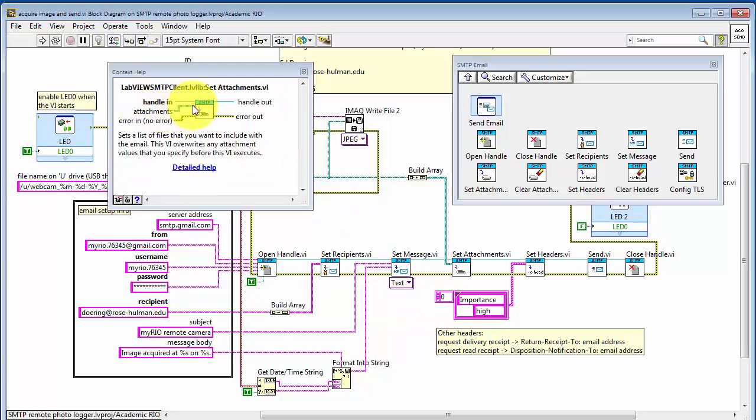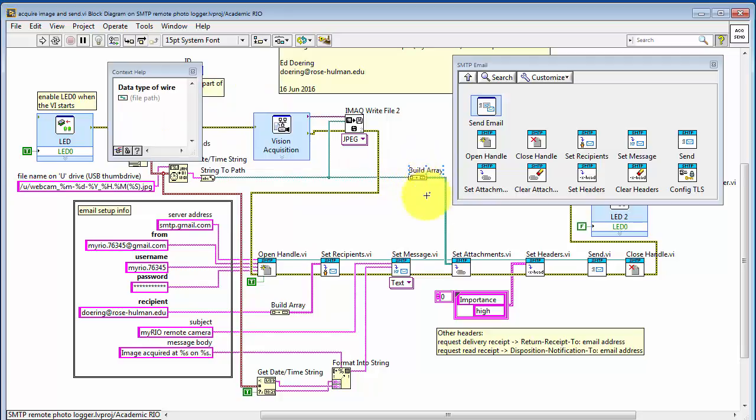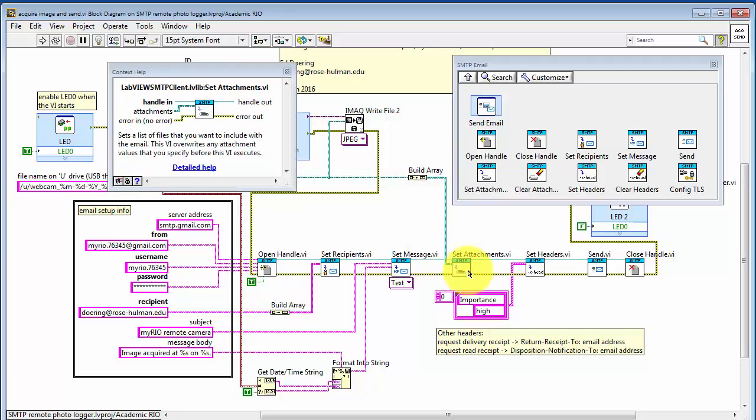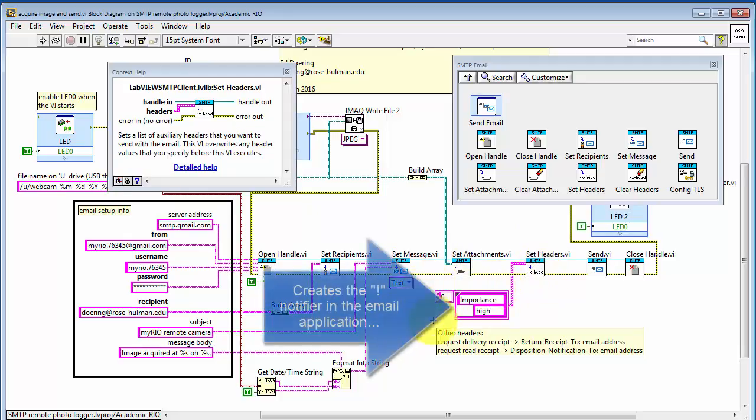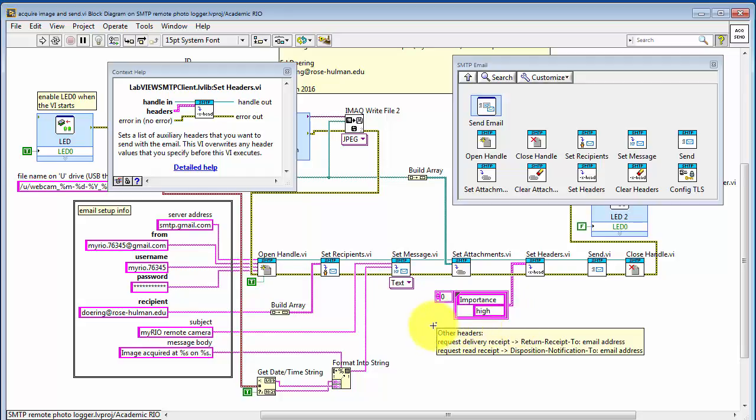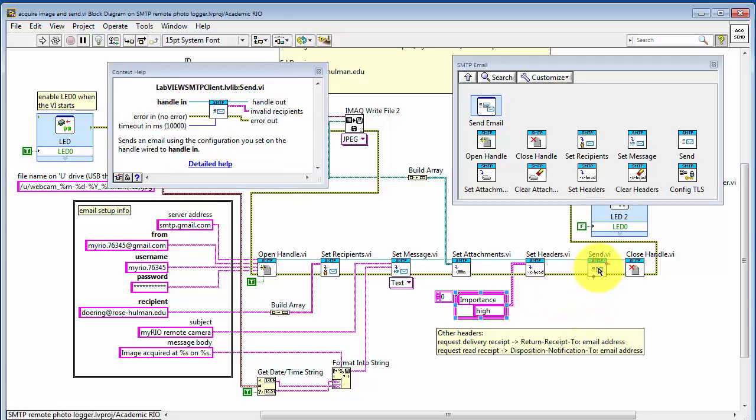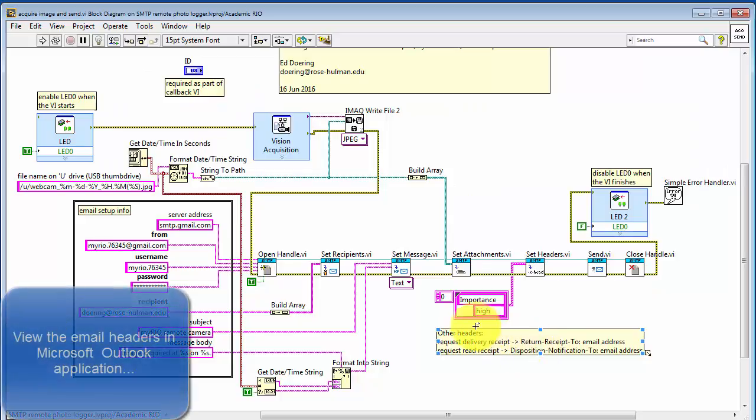Set Attachments needs an array of file paths. Therefore, I'm taking this single file path and turning it into a single element array for that purpose. Set Headers allows you to adjust some options, for example, setting the importance level in your email. For example, if you wanted it to show up with the exclamation point, you can also request a delivery receipt or read receipt using this technique.